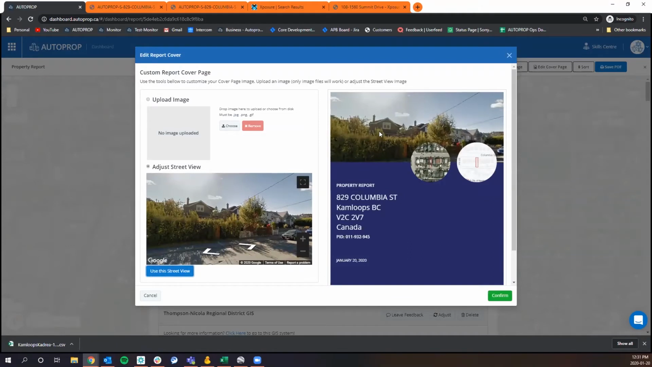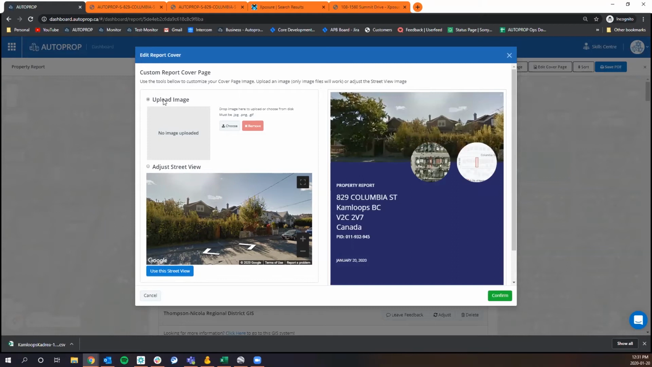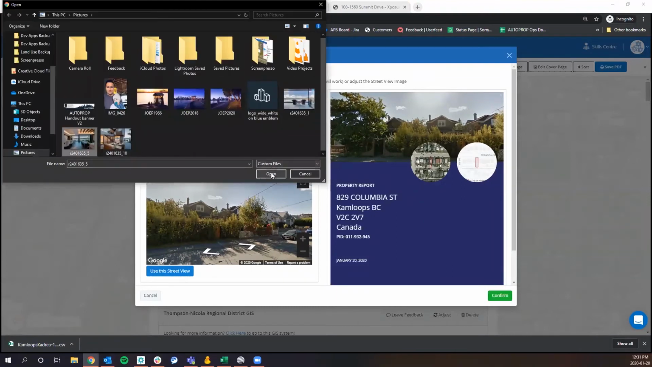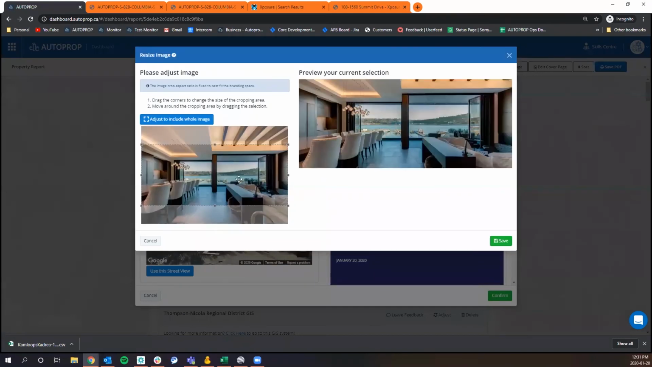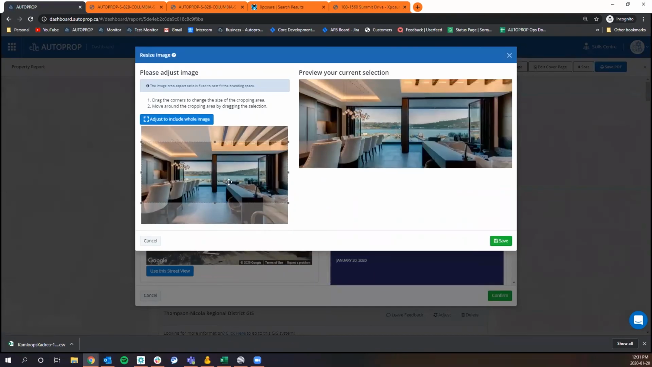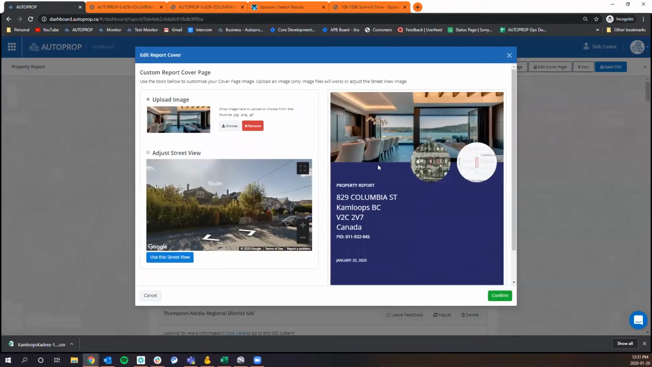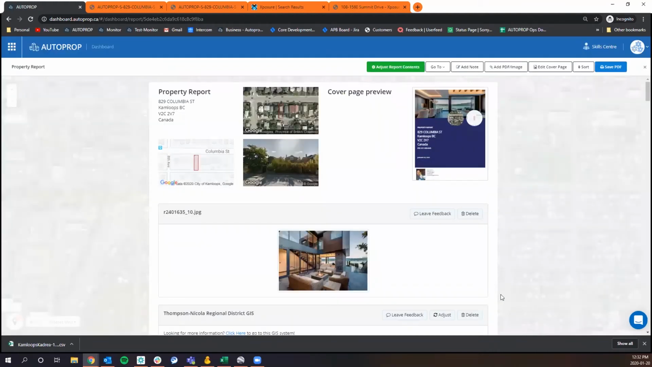So you see right here that's updated. Or if you have a nicer image yourself of the property, you choose the upload image option right there. And then again, choose to find your image, select it from your files, and then crop it and click on save. And now you have a nice image instead of the street view. Lastly, simply click on confirm, and your cover page is updated.